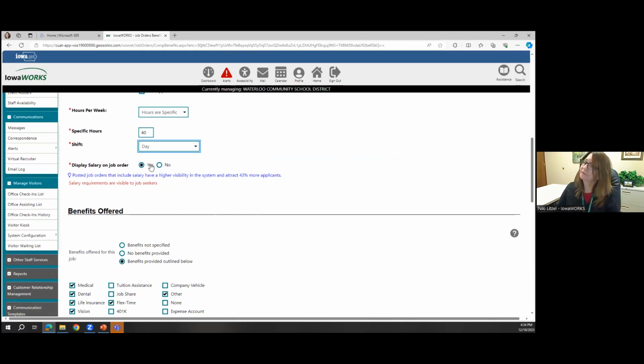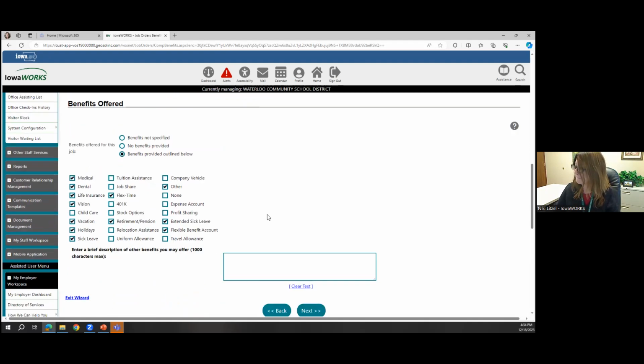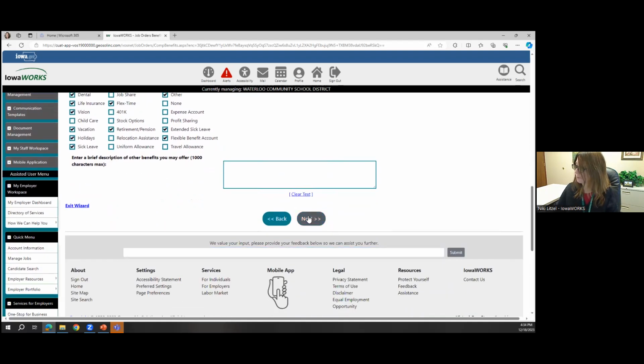You do have the option to display the salary on the job order or not display it. Again, we highly recommend that you do. Here's some additional benefits that can be offered with the job. Again, this is all very customized, so you can say no benefits or provide some benefits. We have a lot of different boxes that you can check down below that are potentially included, and we'll just go with what it's defaulted to with this particular job. And then we're going to hit next.